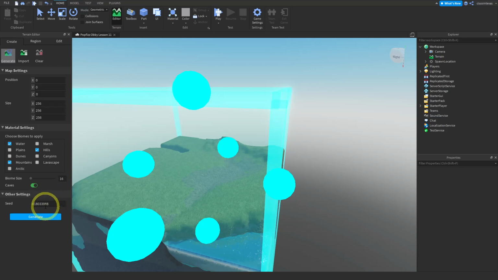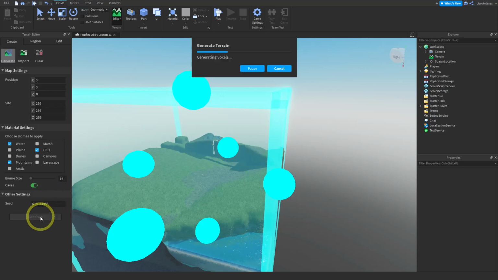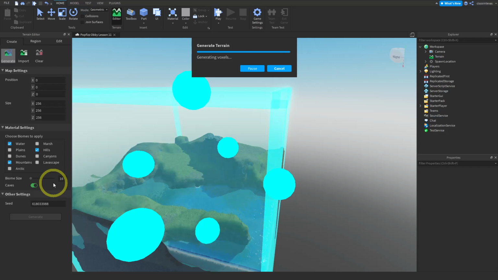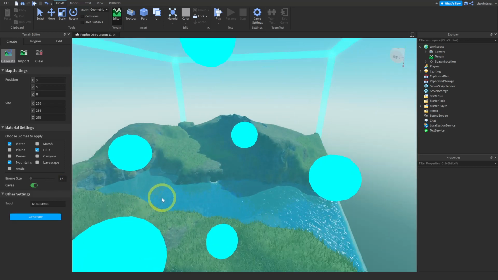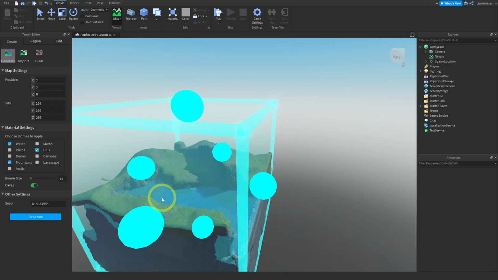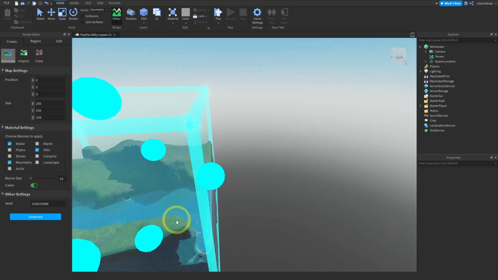Usually I make my auto-generated terrain a little bigger, and maybe that has something to do with it. Okay, but that looks great. It looks great with 16. And let me show you this other one. So you can actually include caves or not include caves. So let me move around.